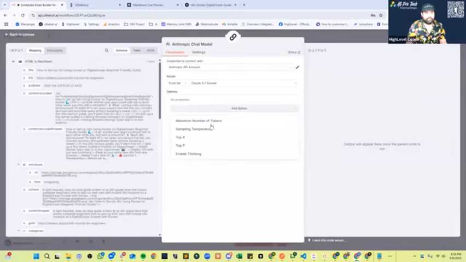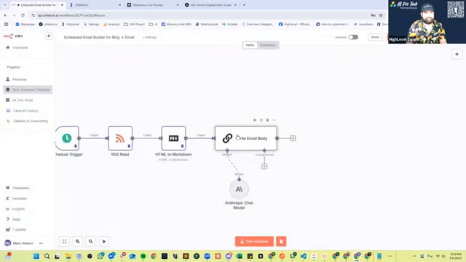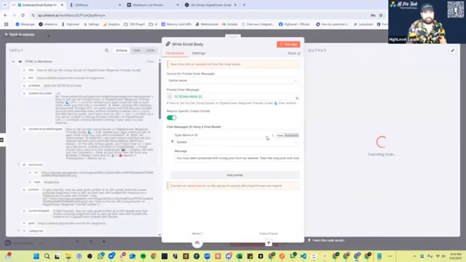And then I am going to disable thinking. Max number of tokens, I'll leave alone. Sampling temperature, I'll leave alone for the time being. And I want to see what this does. So we don't need an output parser, but I just want to check what comes out of this output. So all I'm going to do is grab this email body, and I actually need to turn this off. This is going to screw it up, I think.